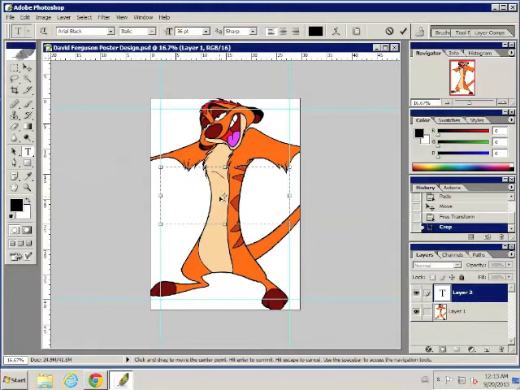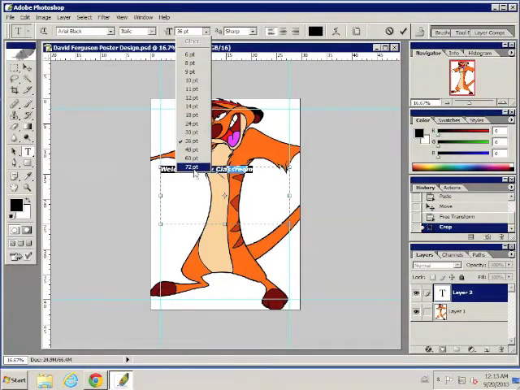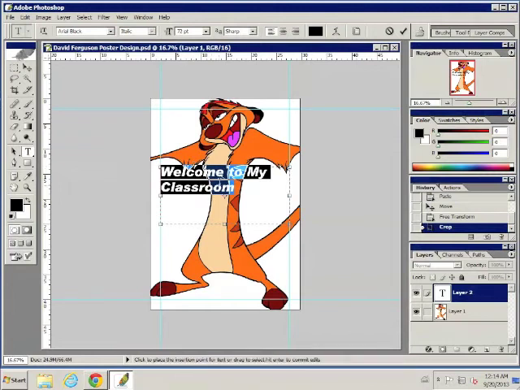And then I'm going to say, welcome to my classroom. Welcome to my classroom. Now it's fairly small at the moment, so what I can do is I can just highlight over the top of that, and I can go back up here. I can change it up to 72, or I can even make that bigger by typing in a number. Let's make it 120.